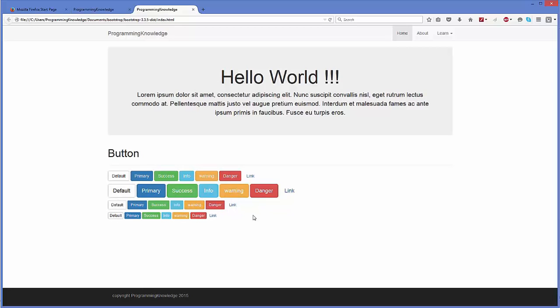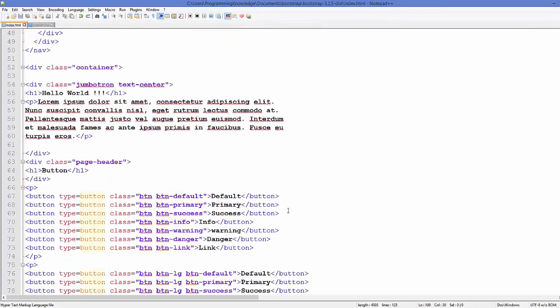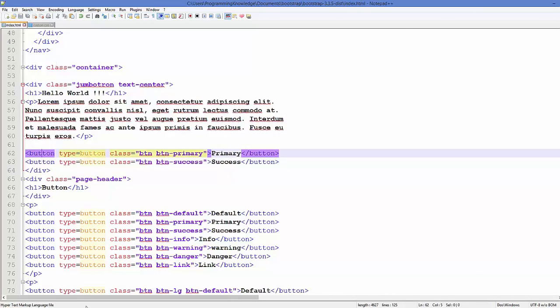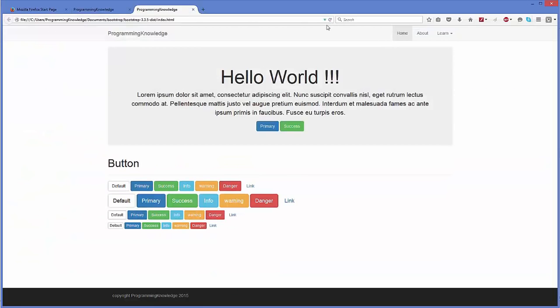Now if you want to add some buttons to your Jumbotron, you can do it easily. You just need to have one type of button. For example, I will copy these two types of button, and inside my Jumbotron div, just below my paragraph tag, I can add these two button elements. One is primary and one is success, for example. Save it and refresh it, and you can see inside the Jumbotron I have these two buttons, primary and success.